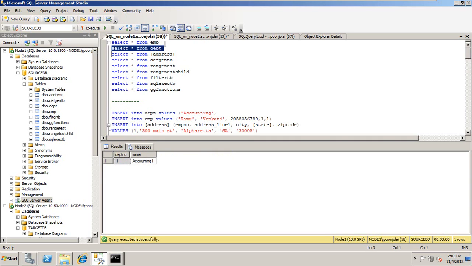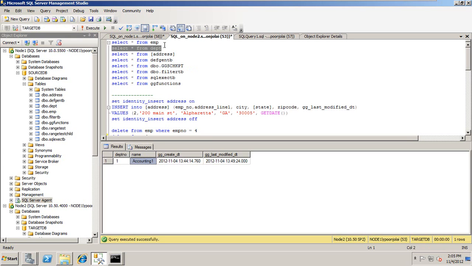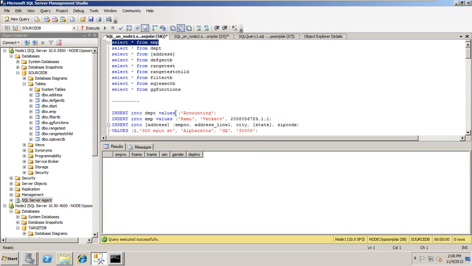On node 1, this is the source database. There are no employees. On node 2, there are no employees. Okay, let's start creating some employees. We have department number 1. Okay, the employee is dependent on the department table, department ID.